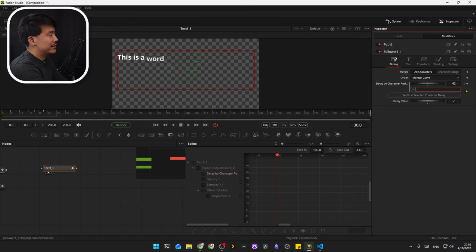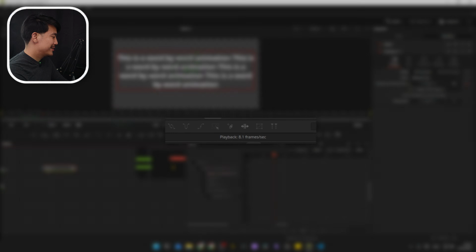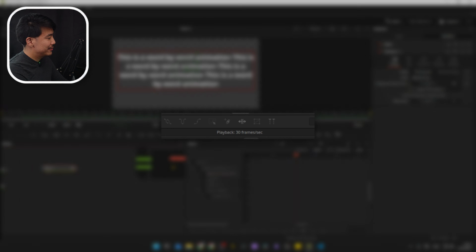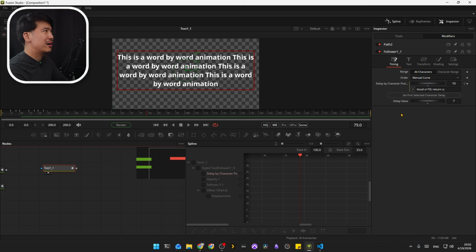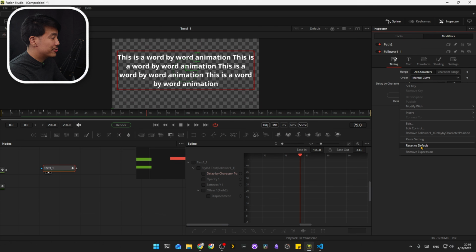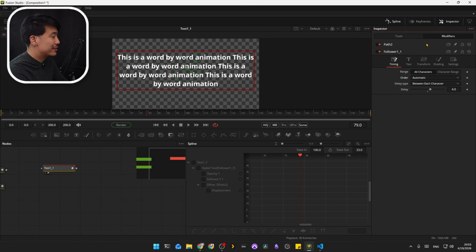If I recreate an expression, let's define a variable which is x equals 10, and the second line is return x. That's the most basic expression you can ever get. And let me play it back. The performance is still bad. It's slightly faster, but the underlying problem is not really about this expression. It's really about how follower works. Follower just gets slower and slower with larger text amount. It's just unavoidable. I can just reset this to default and we set it back to automatic.